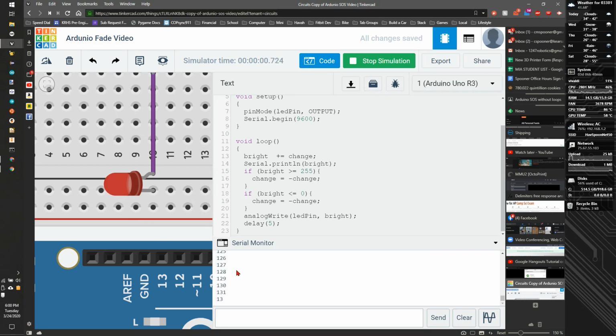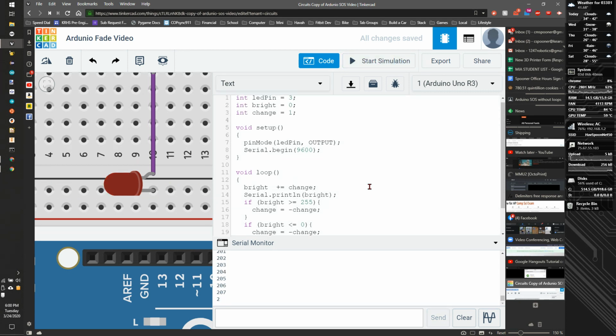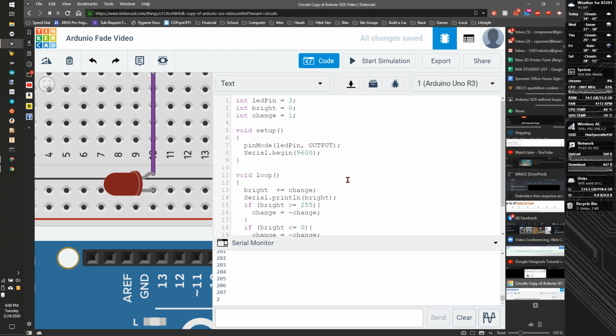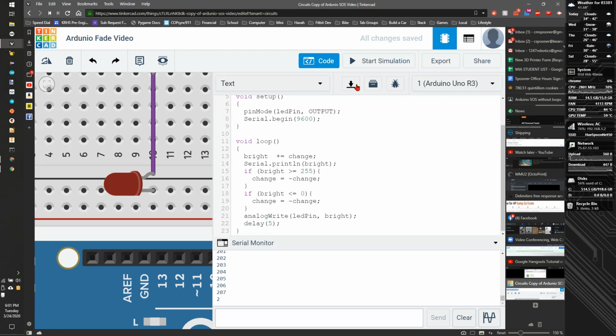So it's getting brighter. This number is going up nicely. And now we're going down. The light's getting dimmer. We hit zero. We're going back up again. And now it goes back and forth really nicely. And that is Arduino Fade. And I'll post this code along with the INO file.